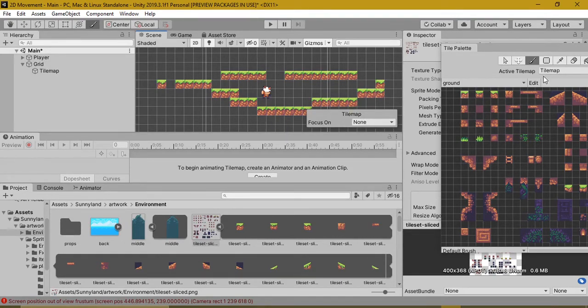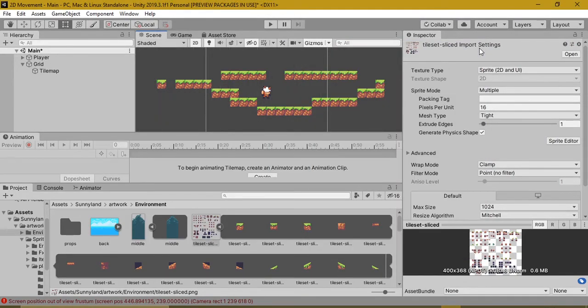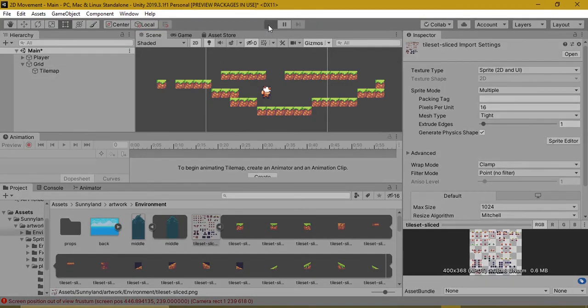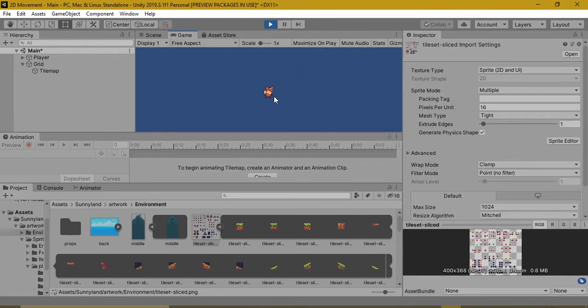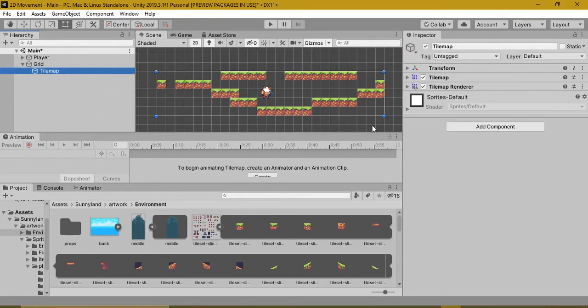For now, this seems enough for me. I'll close the tile palette. I'll check whether the player control script works. Okay, so what happened was I hadn't added any collider for this, so our player just tunneled through. So we'll add a tile map collider.